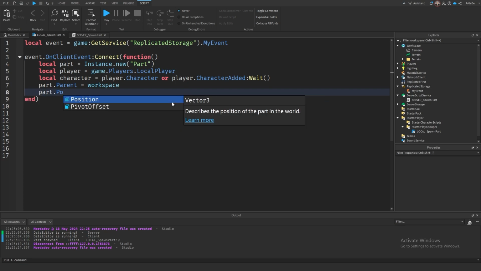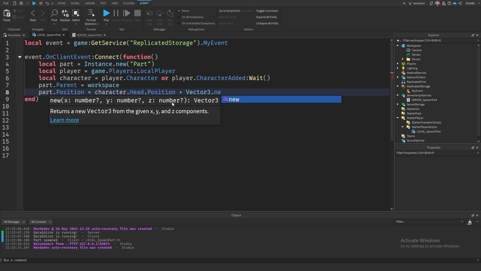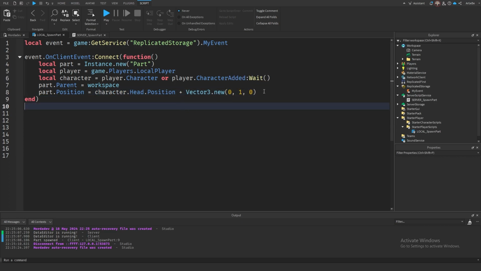So we're going to say part.Parent equals workspace, and then we actually need to finally change the position, so we're going to say part.Position equals character.Head.Position plus Vector3.new(0, 1, 0). And all this line does is it applies the part's position to the character's head and adds a stud on top, so it's just a little bit above the player.